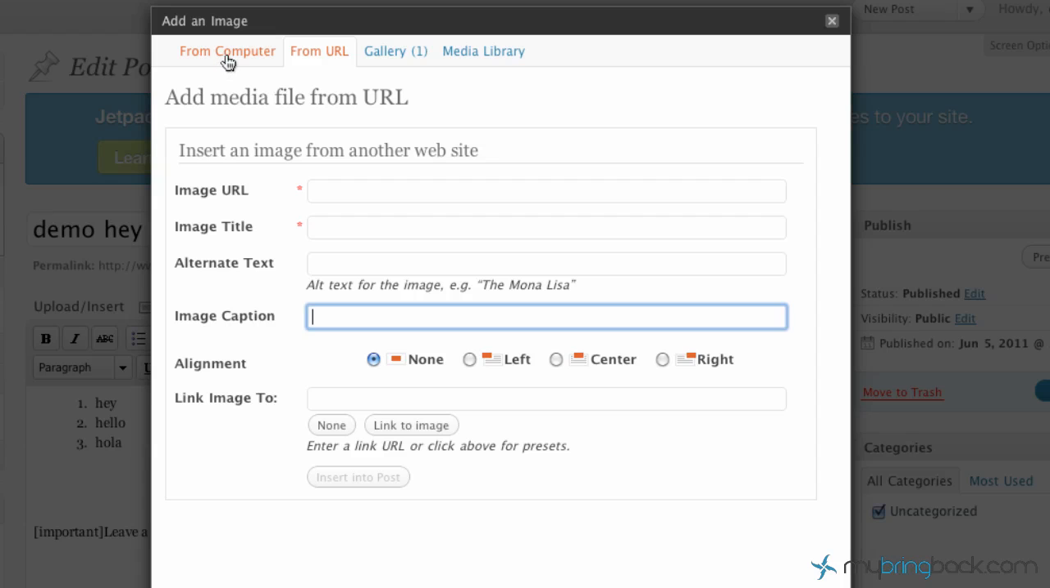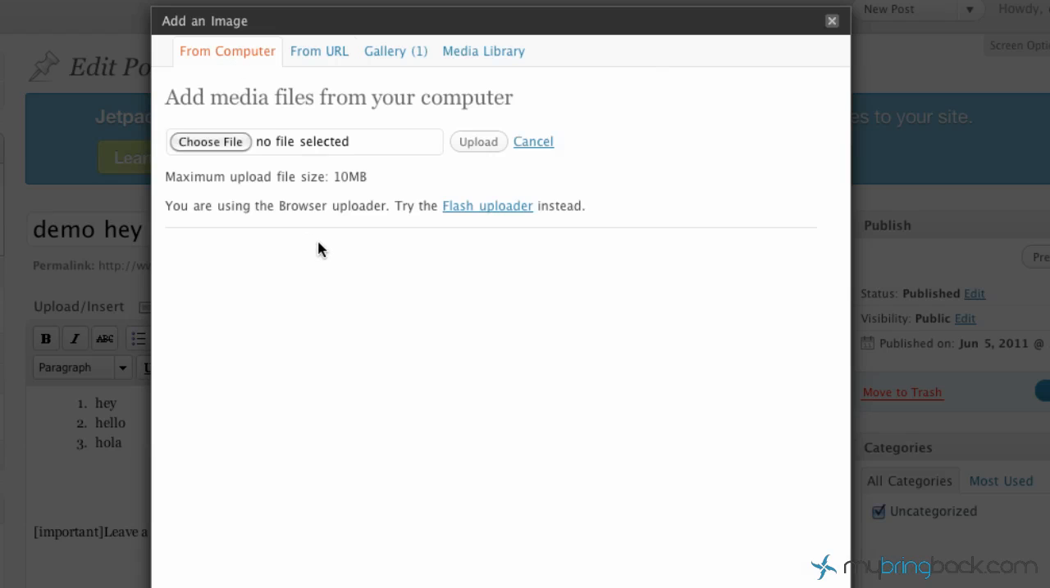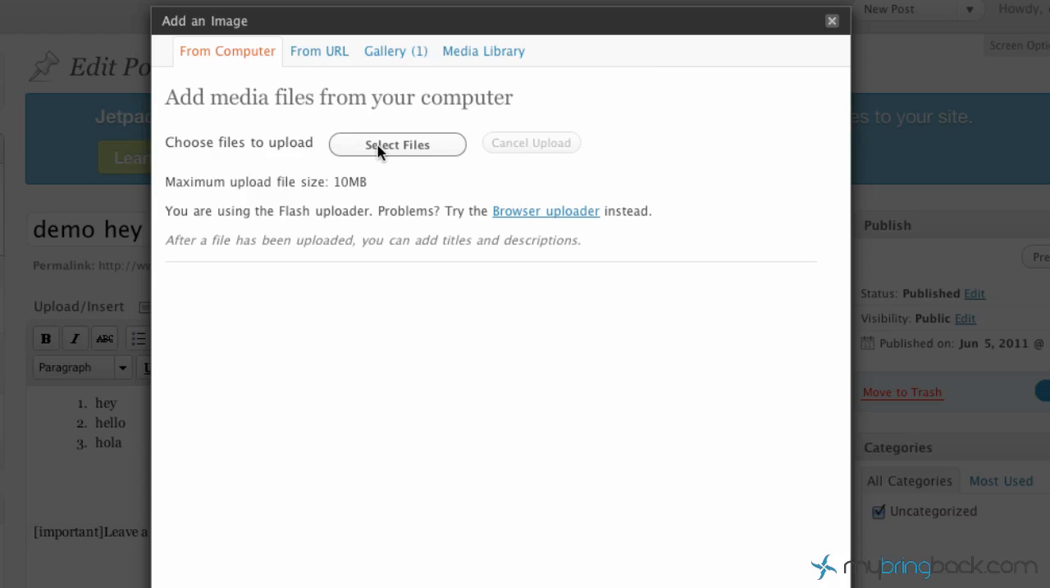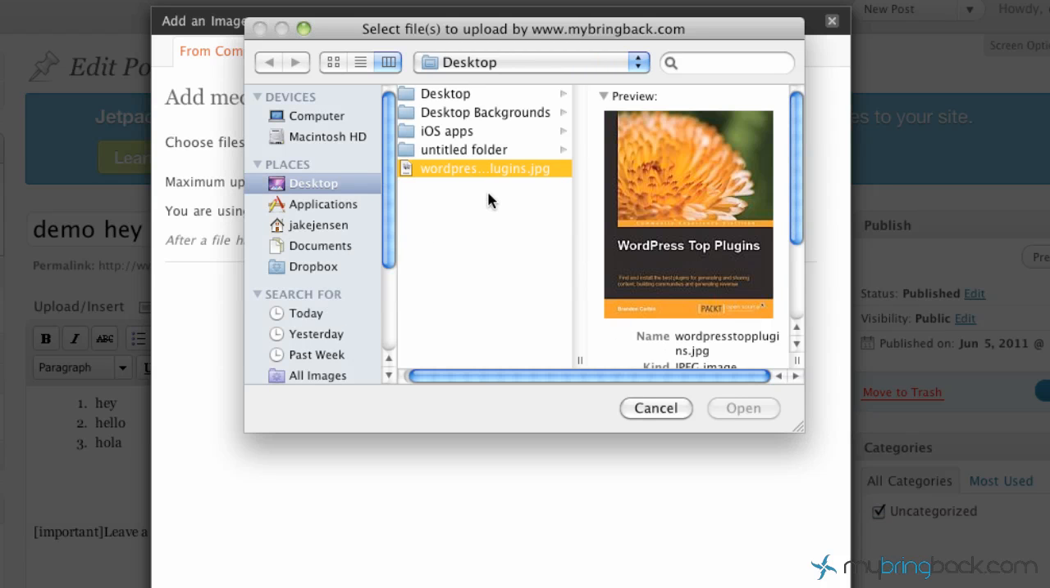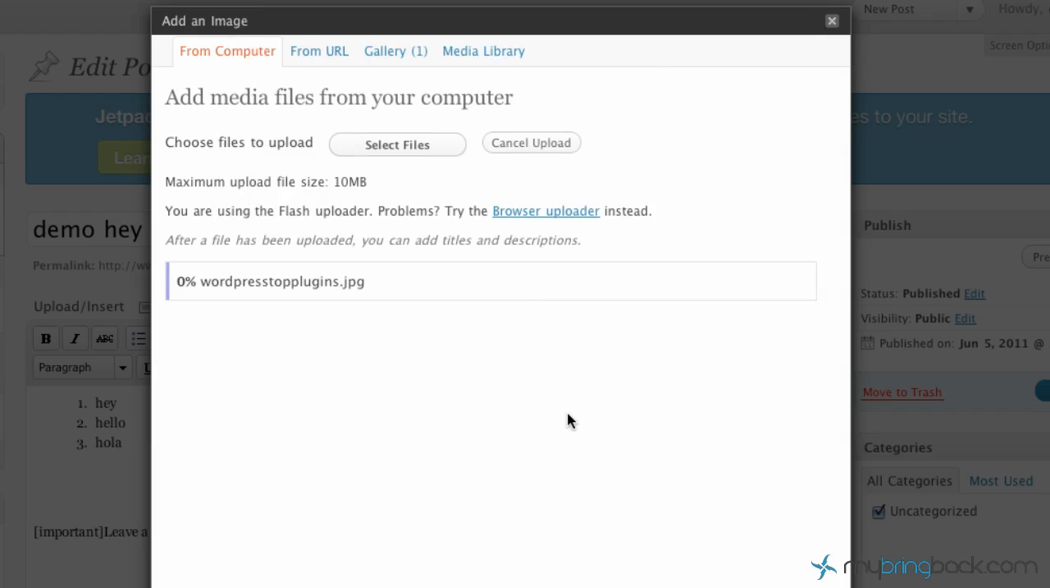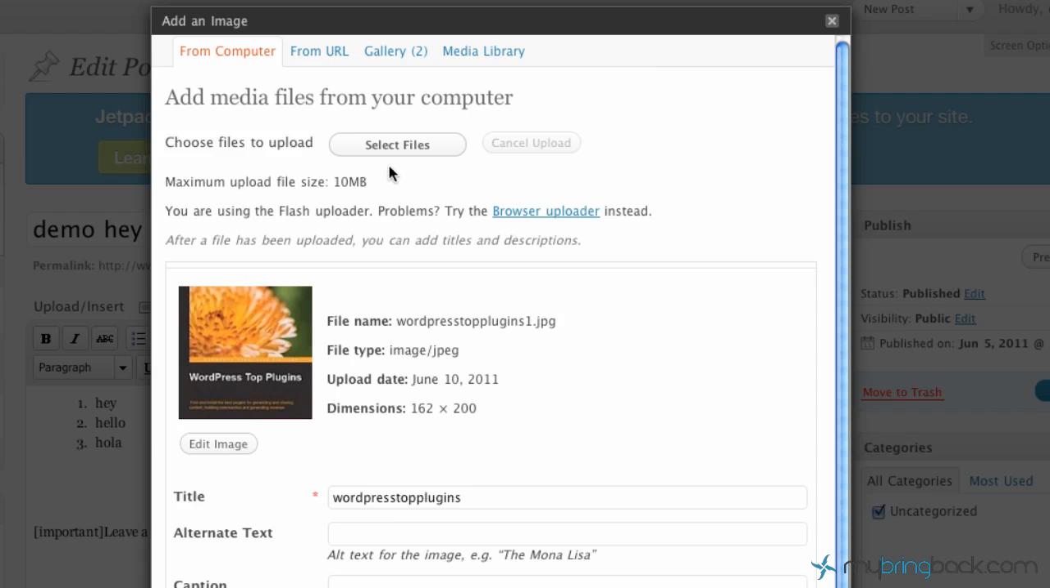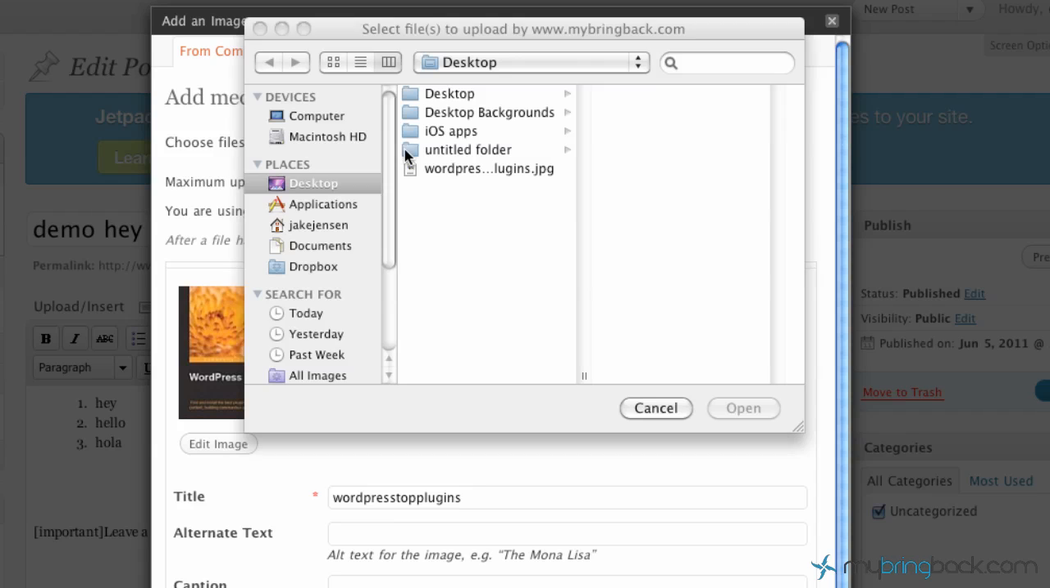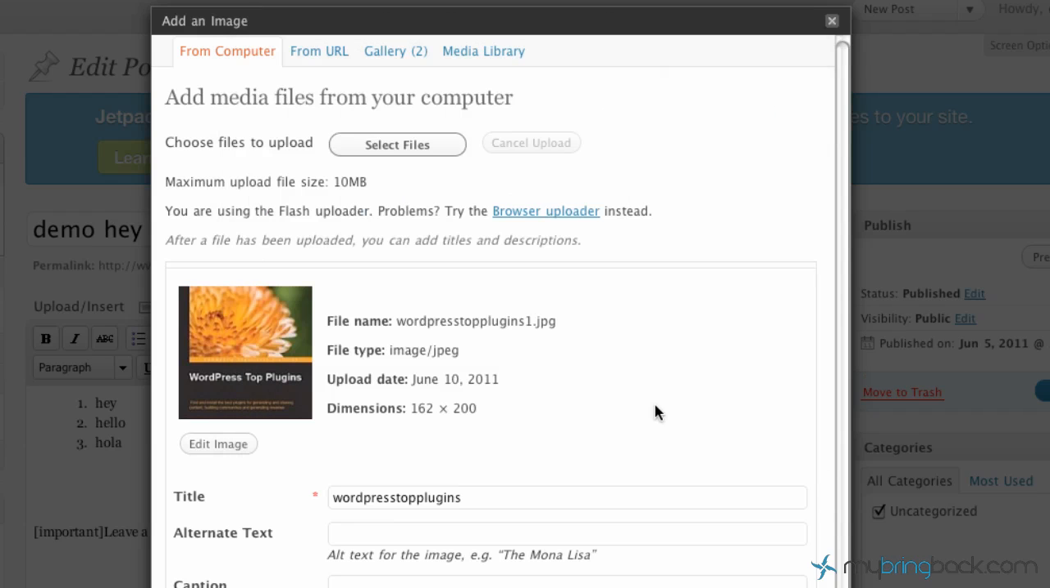The one that we're actually going to demo tonight is from the computer. We're going to upload an image that I just pulled off of WordPress's site, detailing the WordPress top plugins. As you're learning WordPress, we'll get into plugins a little bit later. Alright, so that image we actually just selected. You can see the upload screen, clicked it, and opened the file.